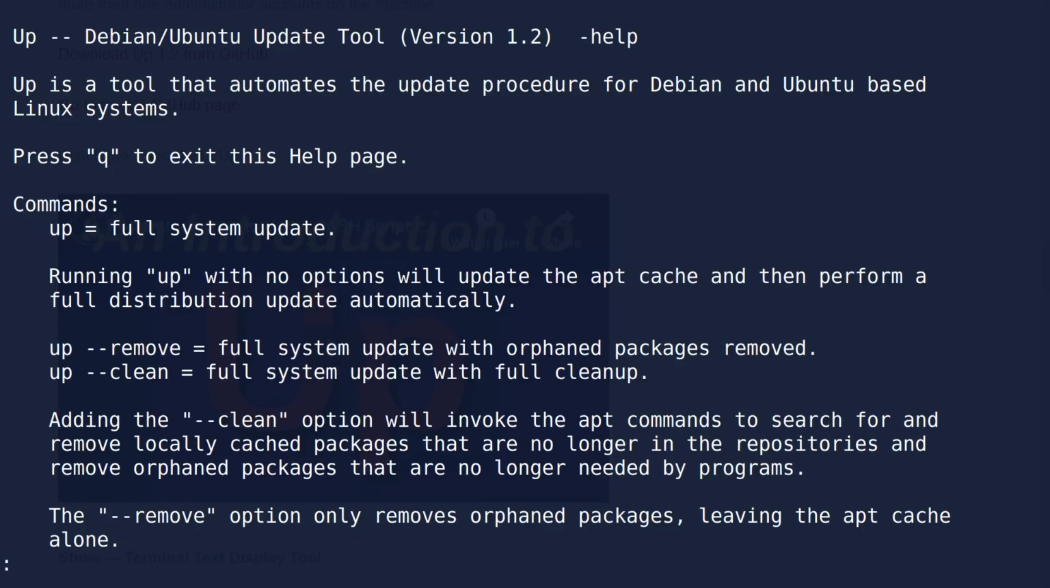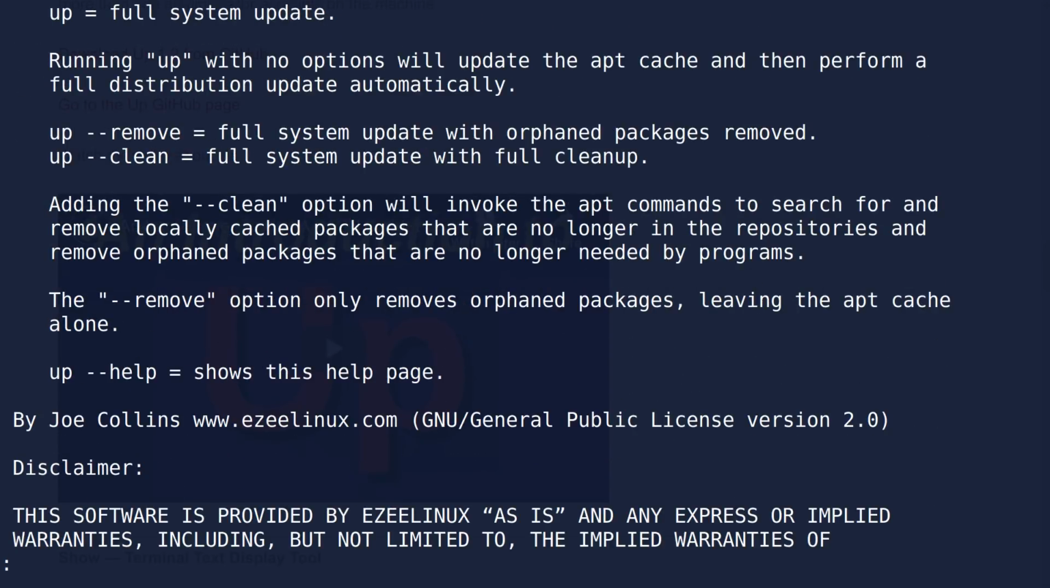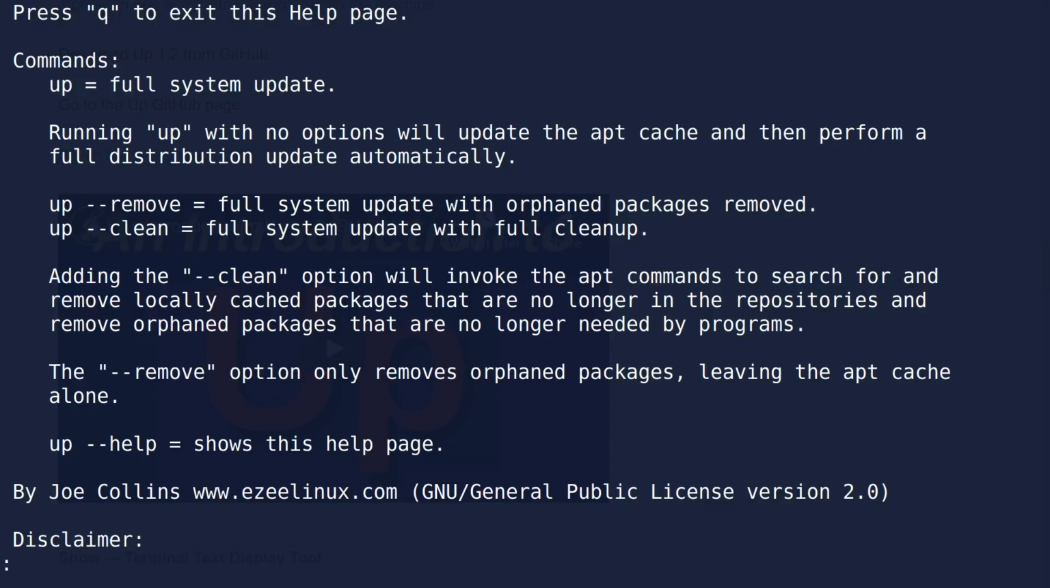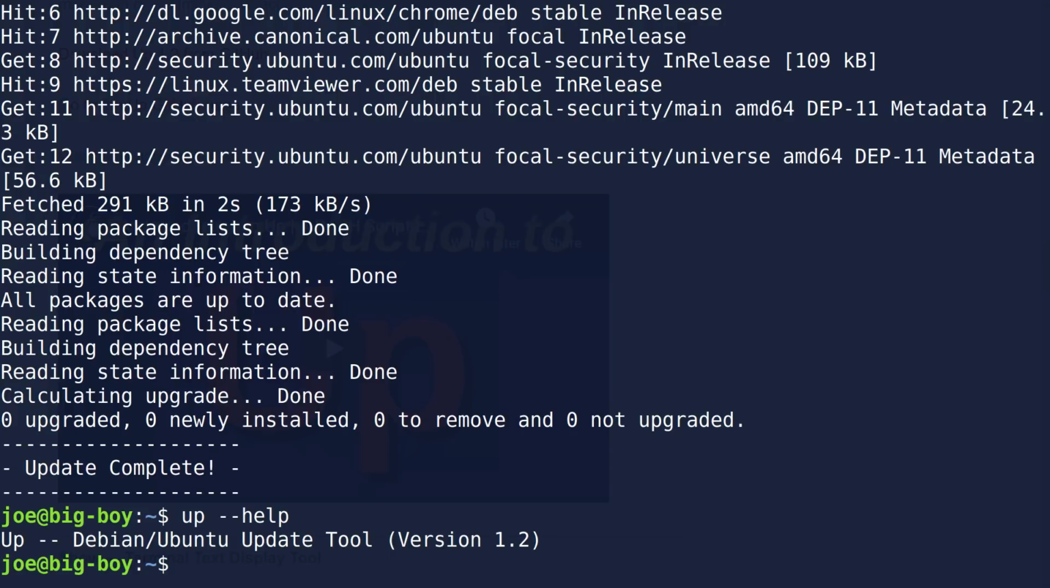And you see that we have up, it gives you a full system update, and then up with remove will run a full system update, and then it will look to see if there are any packages in the system which need to be removed. It looks for orphan packages. And then clean, that does all of it. It looks for orphan packages, plus it completely clears the apt cache. And that's all explained here. So let's go look at the code real quick.